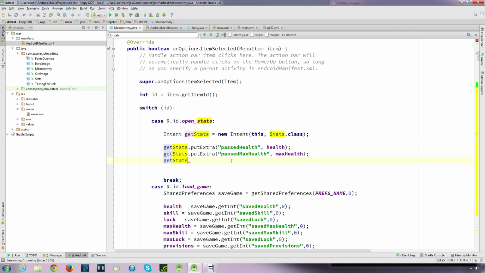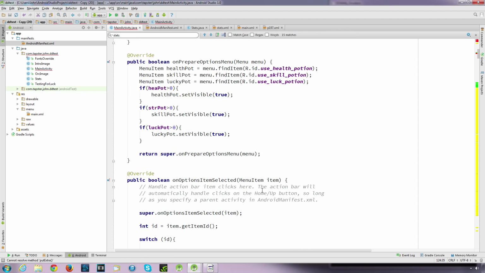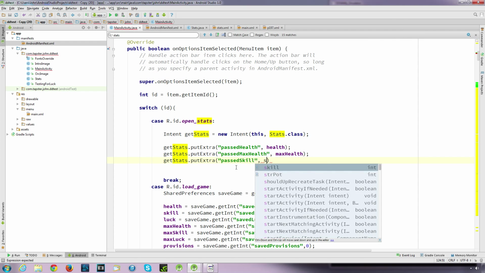Get stats, put extra, the next value is skill, and then we're going to do max skill. We're going to do this one just a little bit differently. We're doing the same thing, but it just looks different. So we'll call this one passed skill, and comma, and the value we're passing is skill.